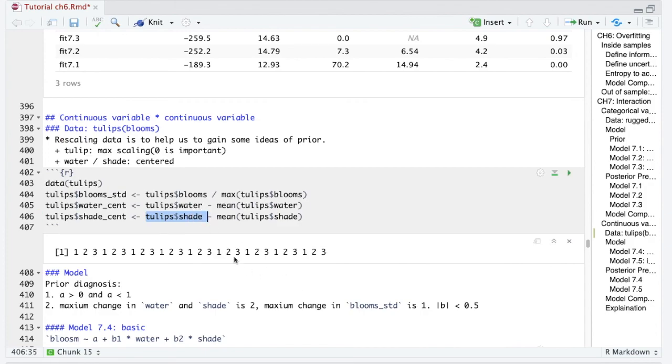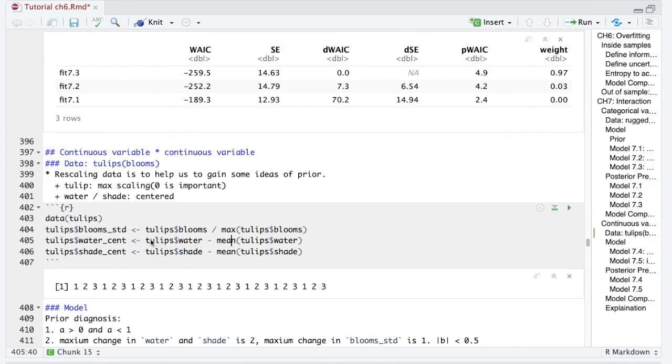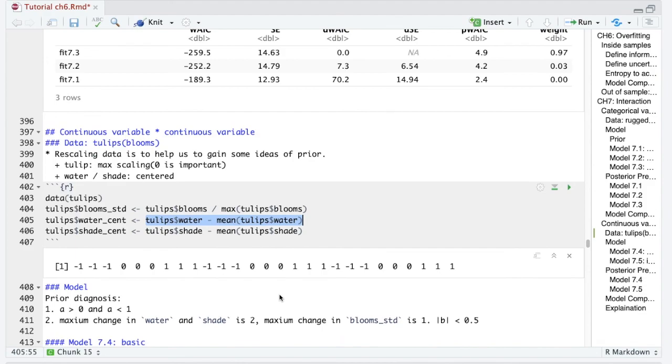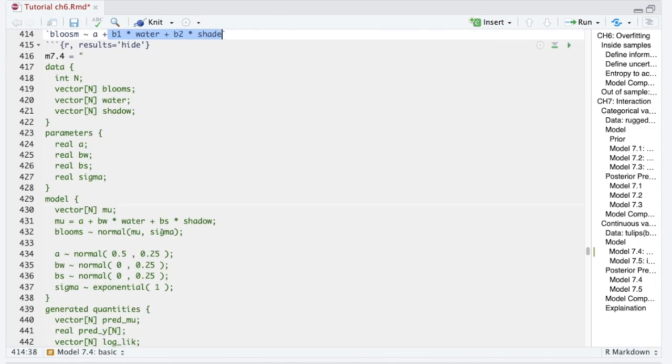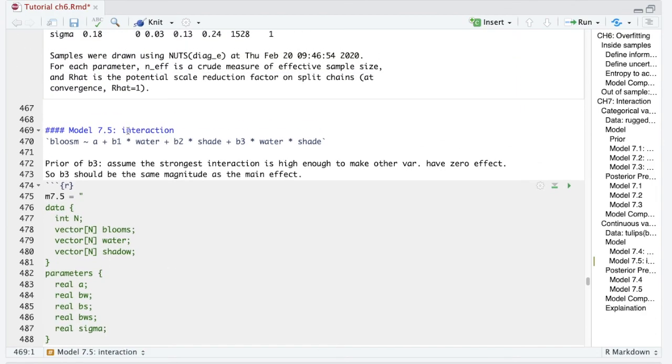This means different levels of water and shade. And we want to make it more intuitive, so we use the mean center scaling, so it will be -1, 0, and 1. And then we can start to write our model. So model 7.4 is the basic multiple regression model with two continuous variables, beta 1 times water and beta 2 times shade. So the parameters here are very simple. And model 7.5, the interaction model, is actually very simple. We just add one more parameter, beta 3, and let it be beta 3 times water times shade.